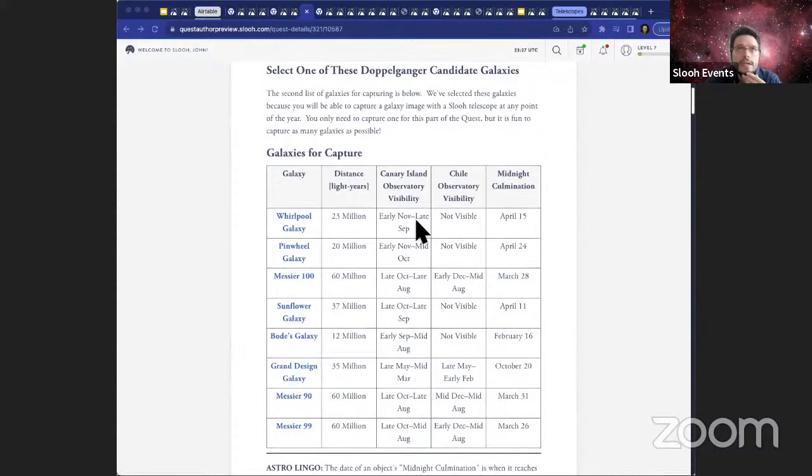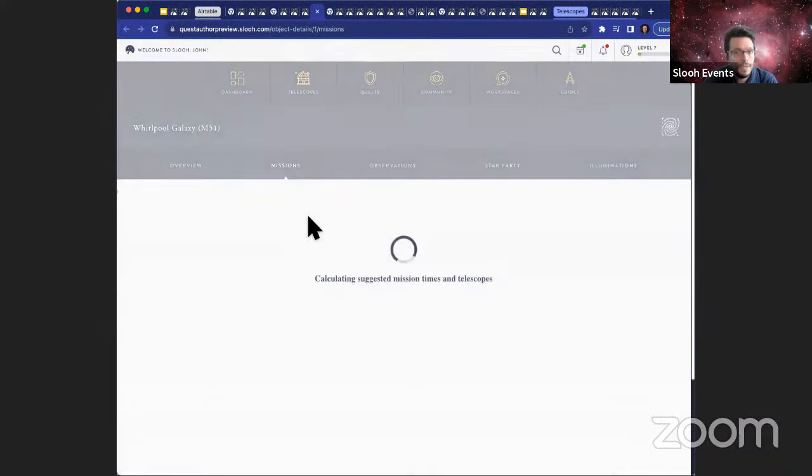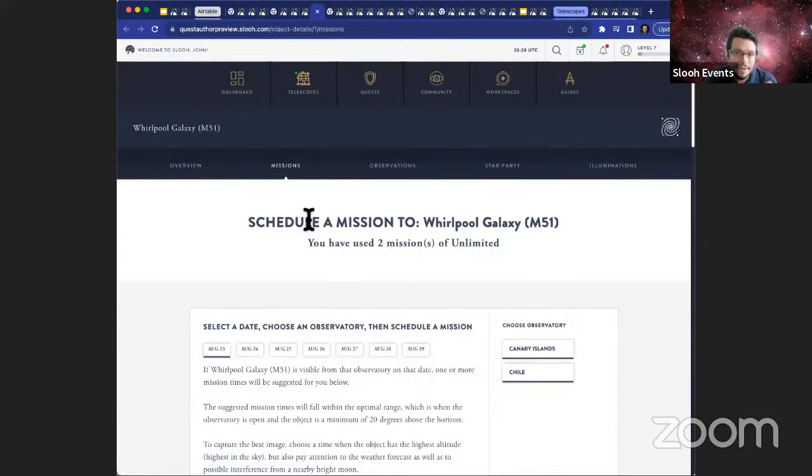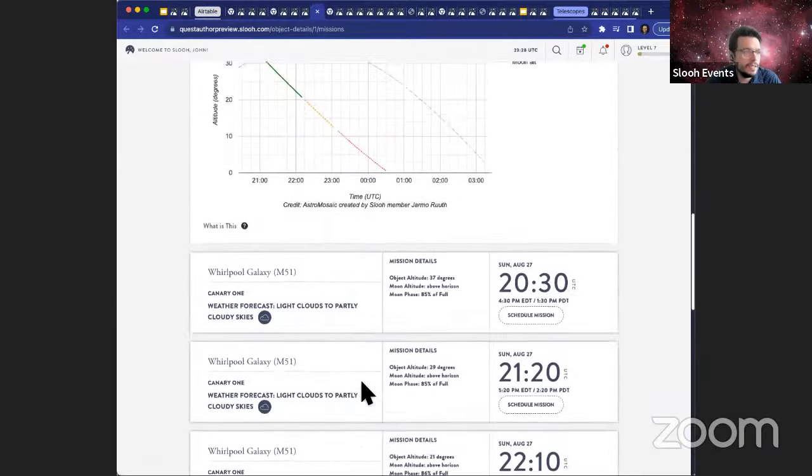So looks like we're in late August and we're clearly in with the Whirlpool Galaxy. So let's go ahead and schedule a mission to the Whirlpool Galaxy. All students need to do is click on this link. When they click on the link, it's going to take them to the guide page of that object. It's going to take us to the mission tab of that object's guide page. So this was the same page that we were on earlier with the Orion Nebula, but now we're on it for the Whirlpool Galaxy.